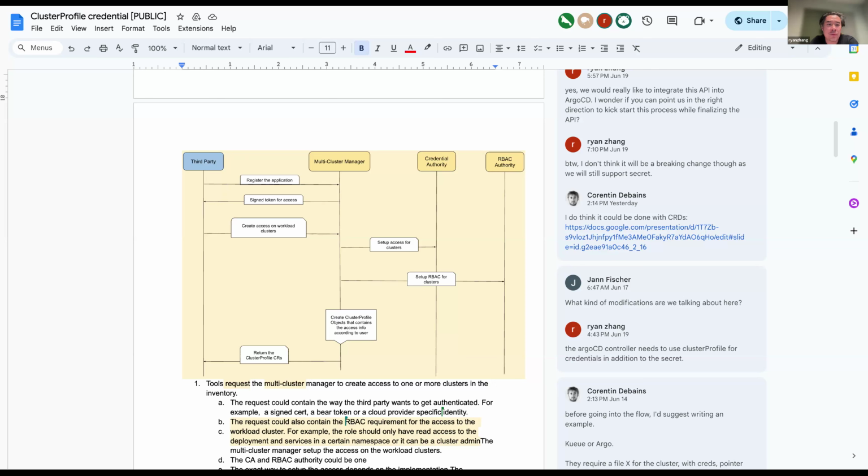So for a feature, first they need to register the application with the multi-cluster manager. The registration part is pretty much what Corentin's feature API is. Basically the third party needs to tell the multi-cluster manager, say, hey, please allow me to work with the cluster inventory that you are managing. That's basically the idea. Because otherwise, if anyone wants to do anything automatically, the cluster managers have no idea what to do for them.